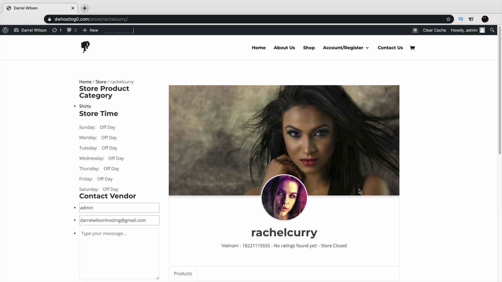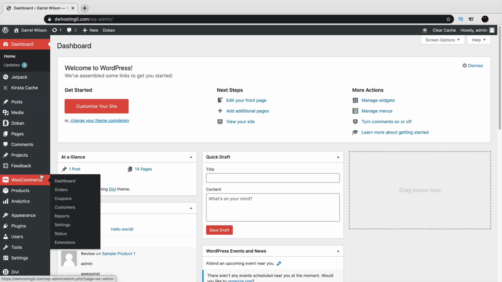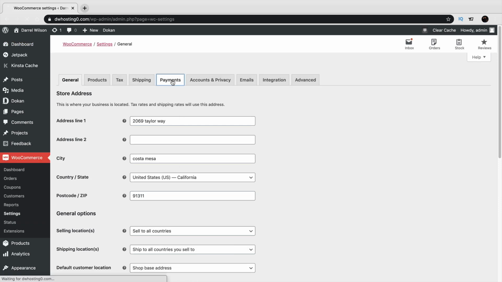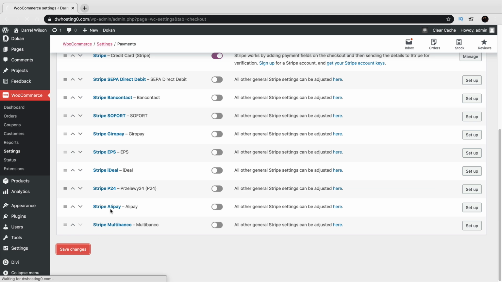Now let's go a step further here. Let's say someone actually wants to buy something. Let's say someone actually buys something right now. What is the process from there? Well, what I'm going to do here really quick is go enable something really fast on my payment gateways just to make sure that this works out good. Cash on delivery. All right, I'll just do cash on delivery and save changes.